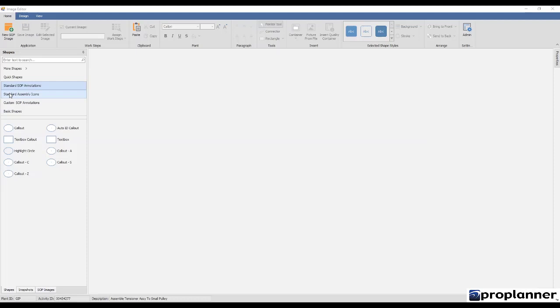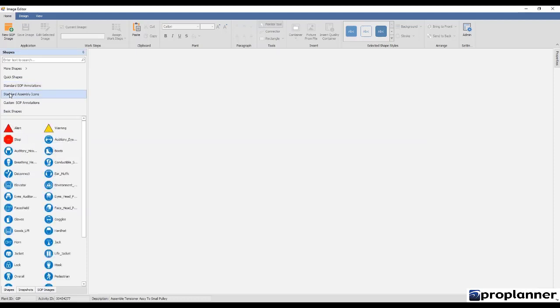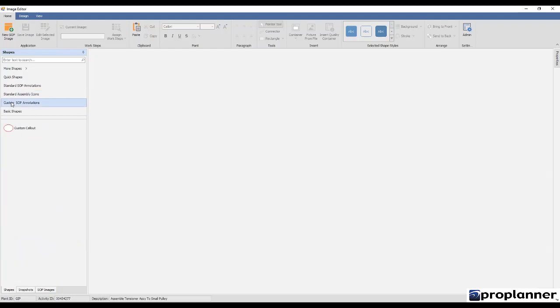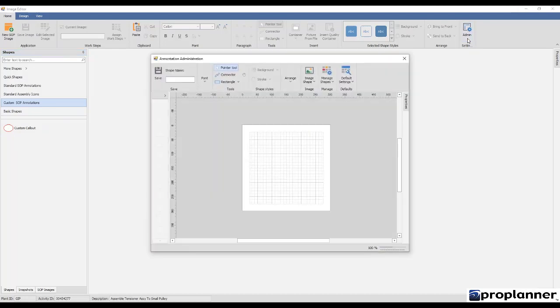A number of standard assembly icons or images come out of the box. In this case, we can see the assembly planner standard PPE icons, and also the ability for a customer to add their own custom callouts can also be added here. So one basic one is currently added, but at an administrator level, by clicking the admin button, administrators of Assembly Planner can define different shapes that are important or needed for their particular organization by dragging and dropping and providing a shape name.